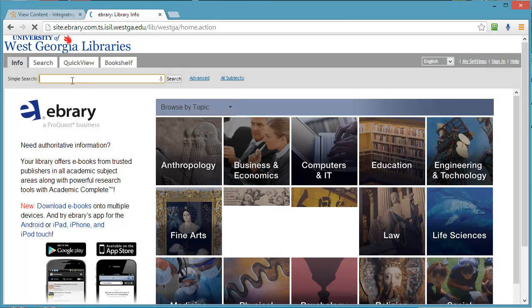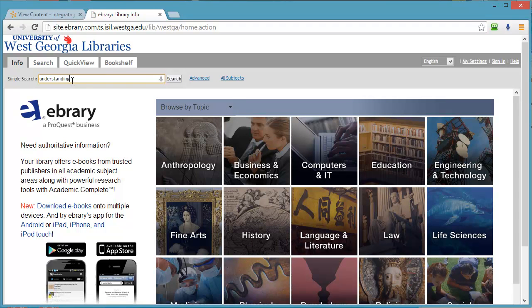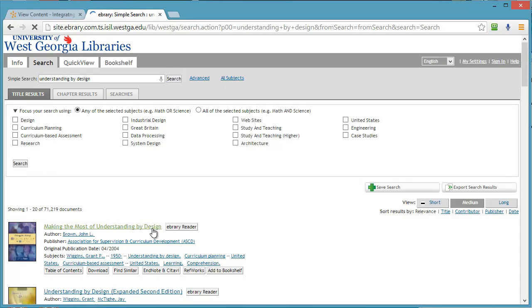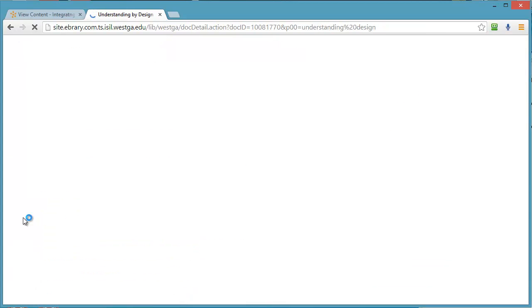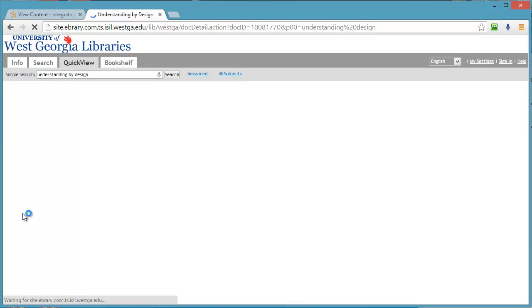All right, so you're in eBrary, and then you just type Understanding by Design. And there's actually several pieces. This one's from 2004, this one's from 2005. This is the one you want: Understanding by Design, Expanded 2nd Edition. You just click on it, and you can access the entire book.